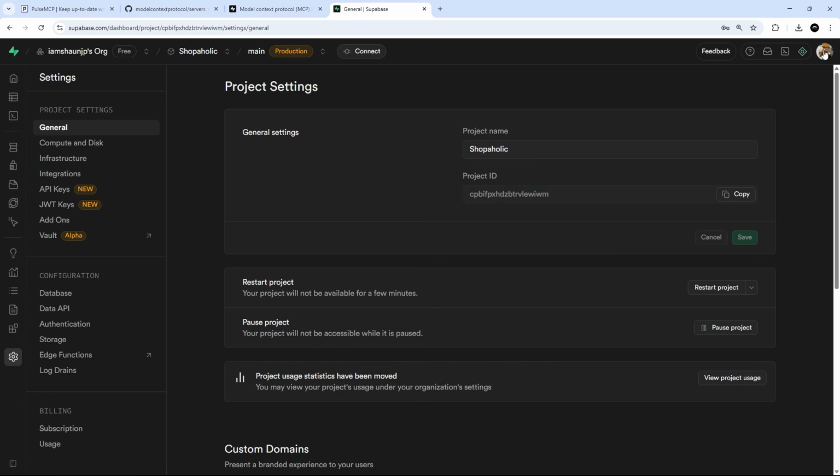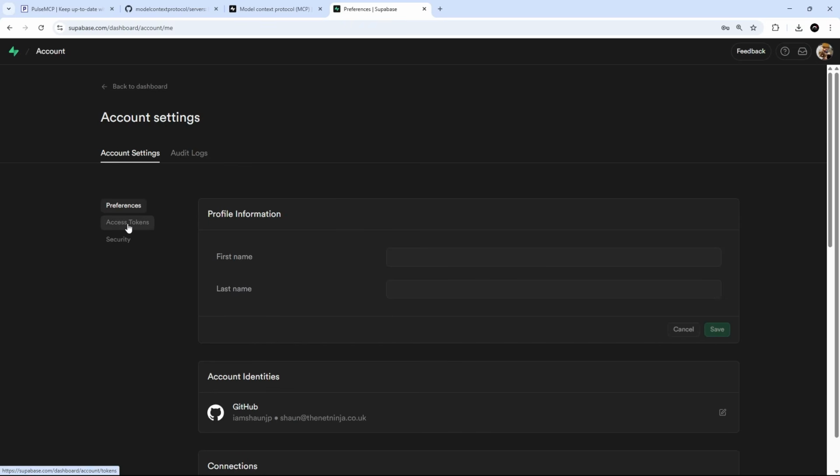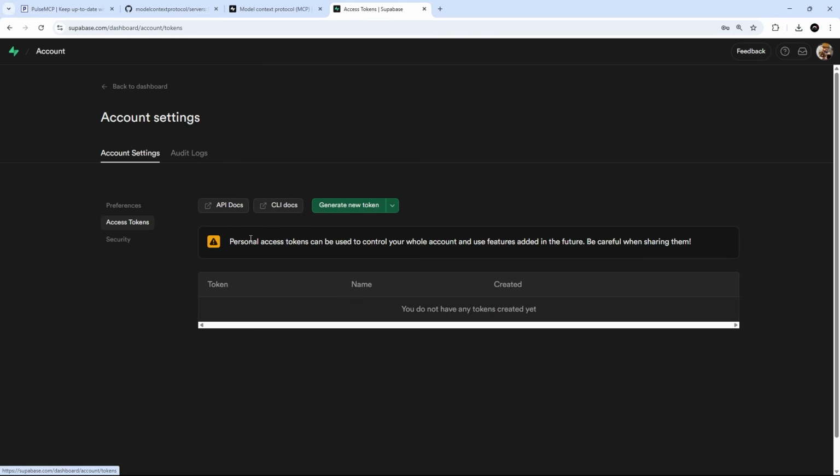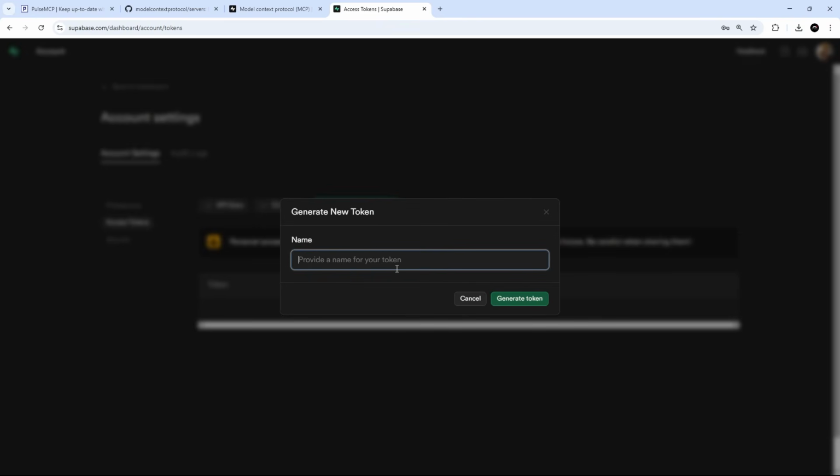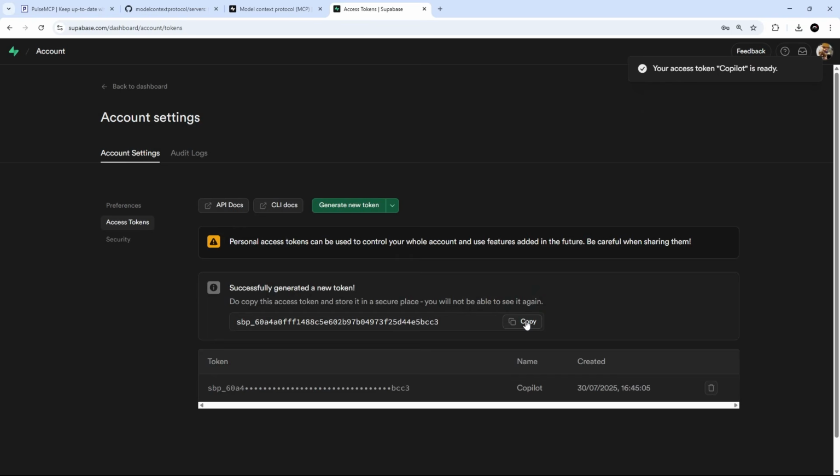To make an access token, you'll need to head to your account preferences up here. And on the next page, choose access tokens. Then you can just click on generate new token to make a new one and copy it. This one's going to be deleted by the time you watch this video, so no point in trying to use it. But anyway, now let's head back to VS Code and set this all up.